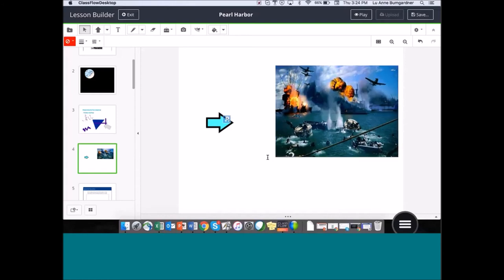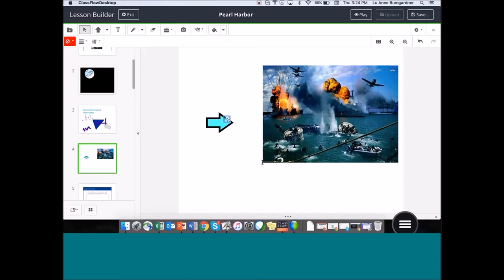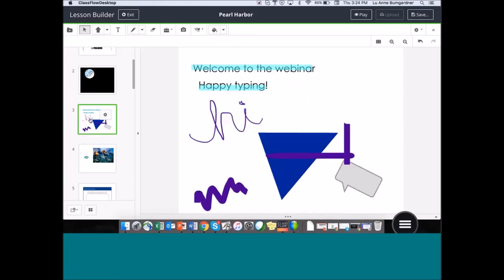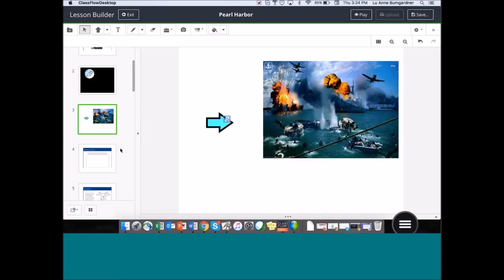So I'm actually going to make it a little bigger. And again, the reason I can resize it right now is because I'm in Builder and I'm not playing the lesson. All right. So I think I've hit everything that I wanted to talk to you about real quick, and I'm actually going to delete this page, by hitting the cog, by the way, and hitting delete, because that was just my play page.